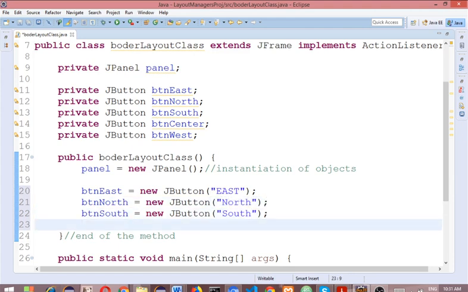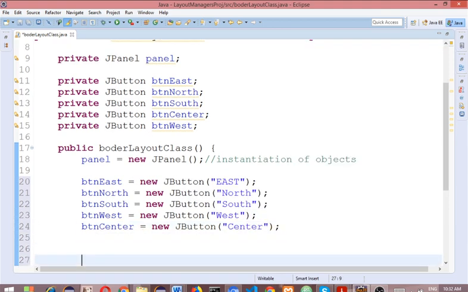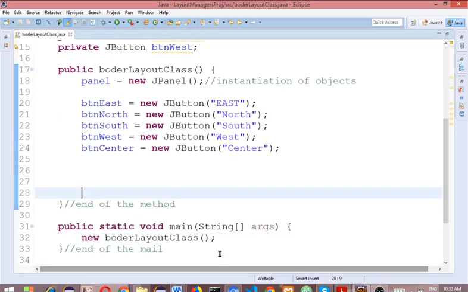north. btnWest, is it west? equals new JButton west. What else? btnCenter, thank you. Center equals new JButton center. I think we're done, right? This is initialization within the constructor.